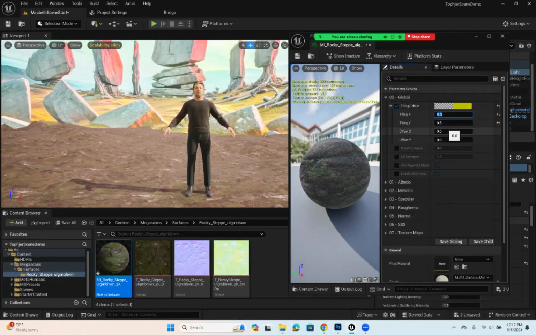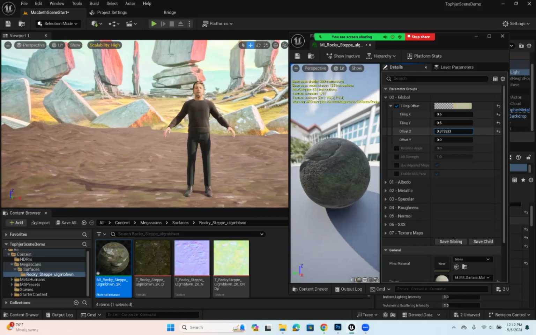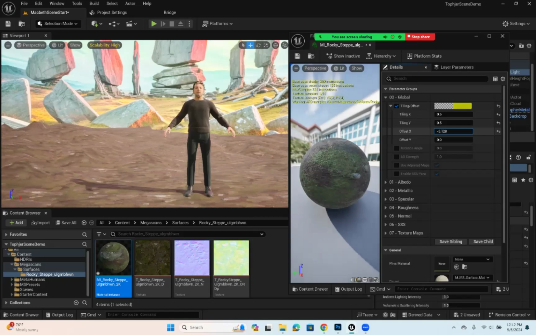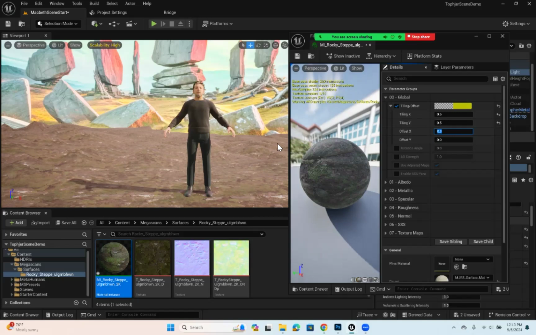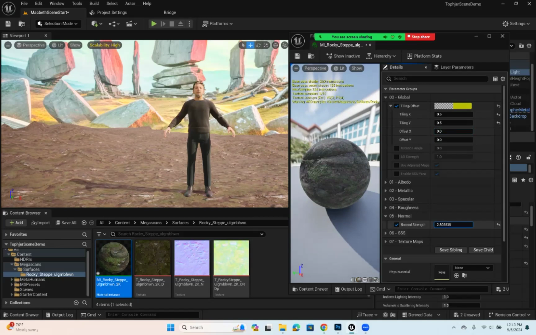You can also move them across the surface with the offset there. There might be a reason for doing that. And you can go down here to the normal and open it up and turn it on and pull it up above 1 if you wanted to have stronger shadows and look more bumpy, but it might get ugly at some point.